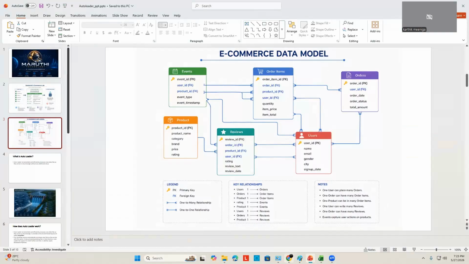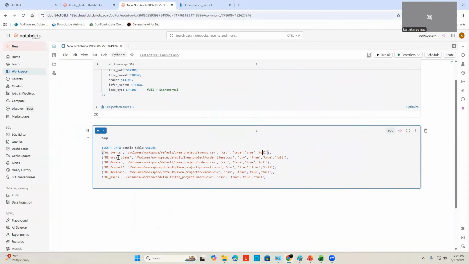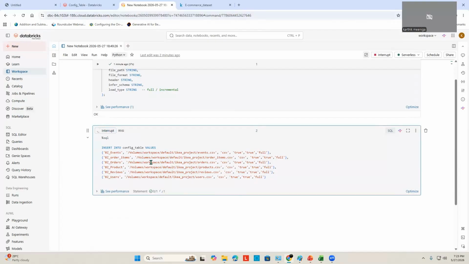For all these raw files I have created the folder locations and all the respective details here. Now let's execute this. Once you execute this command, it creates the config table for your data ingestion.